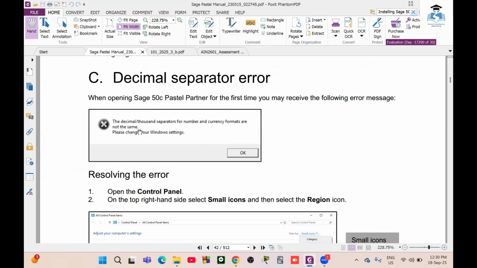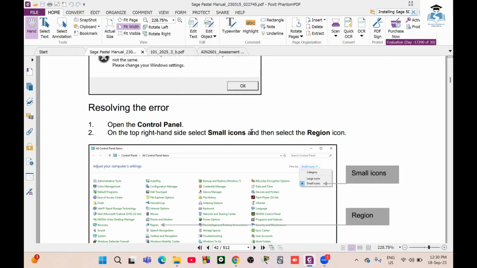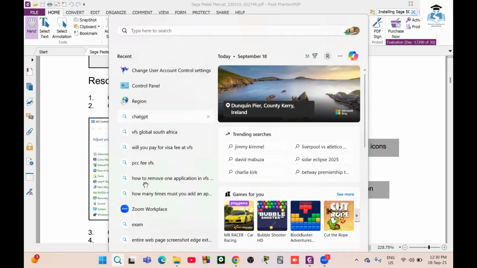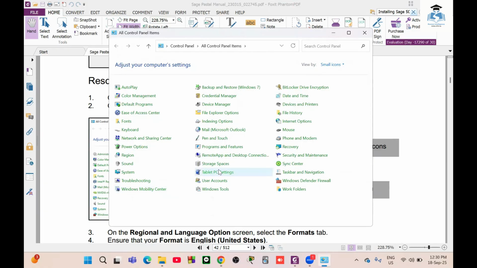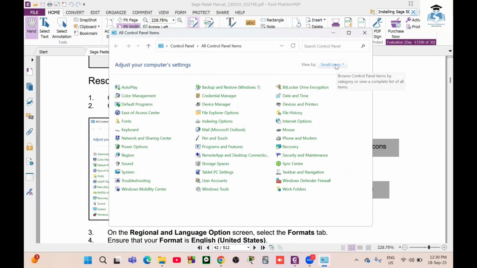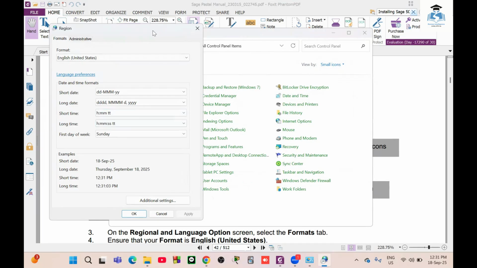it will say the decimal or thousand separator for numbers and currency formats are not the same. Please change your Windows settings. If you want to resolve this, you click again on the control panel, then go to Region. But remember, the first thing is you need to change to small icons. Once you have done that, click on Region.